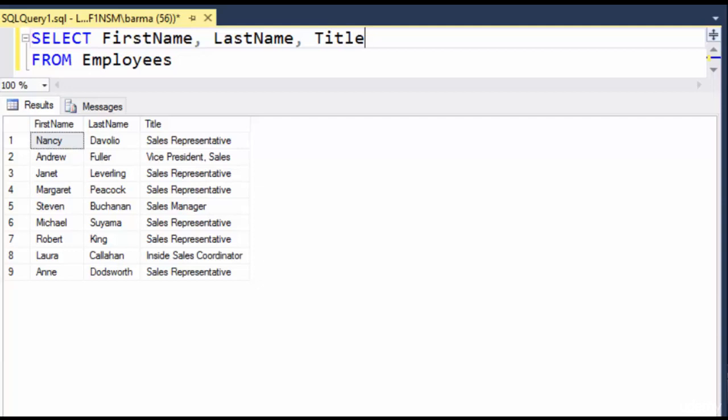All you have to do in your SQL statement, after the column name that you want to change, is add in the new heading. Now, if your heading is made up of more than one word, you need to either surround it with single quotes or square brackets. Let me show you.